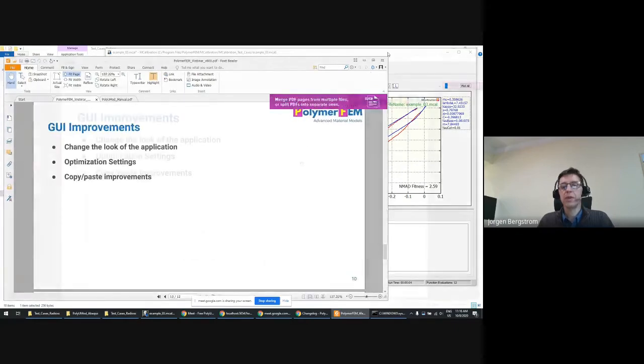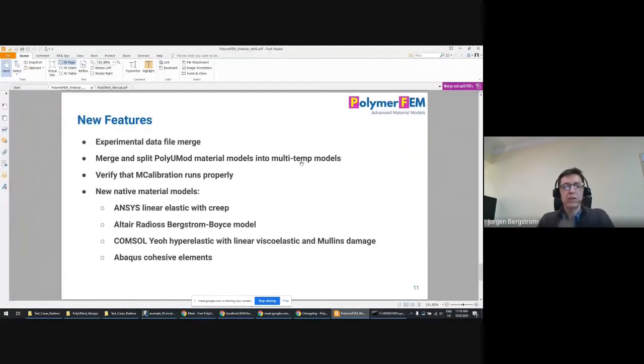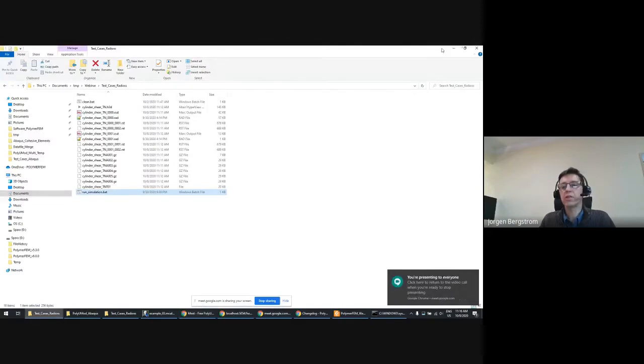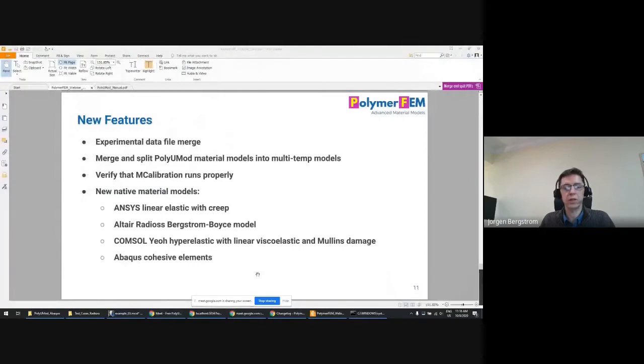So that's the GUI. I want to talk a little bit about the new features. We have some really cool new features that are worth talking about here. I'm going to first demonstrate something called a data file merge. So if I go to my test cases here, this one we can actually close. We don't need that window. I'm going to close this one too.